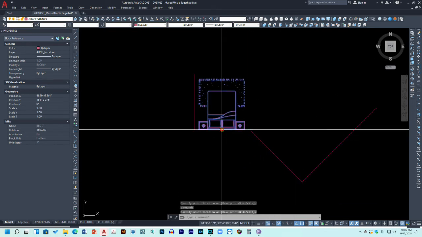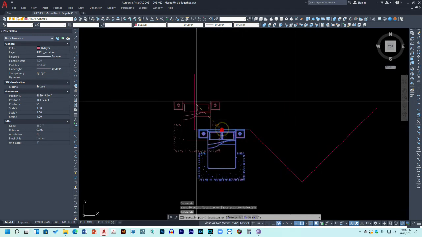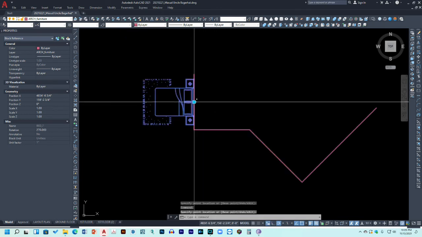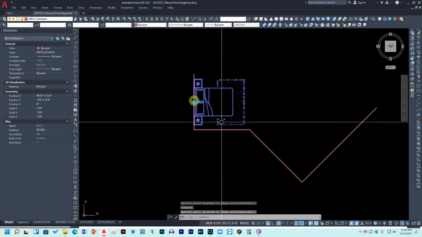So everyone, I think it's easier than the typical way. Just use alignment to align your furniture. I think it will save your time.